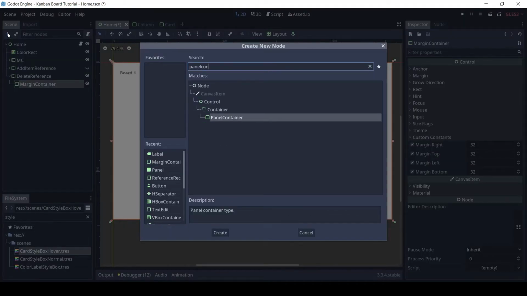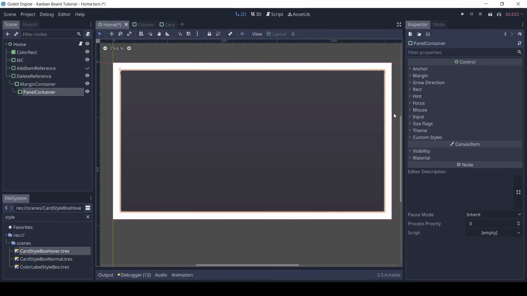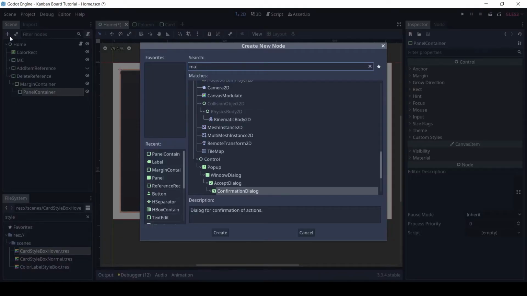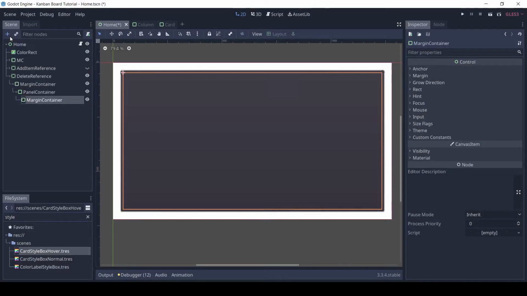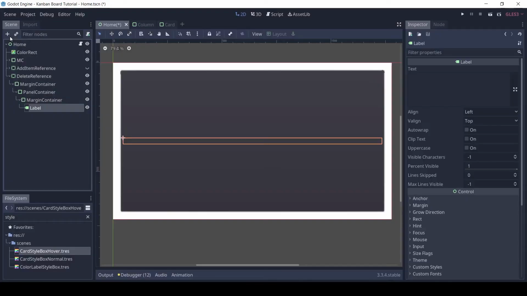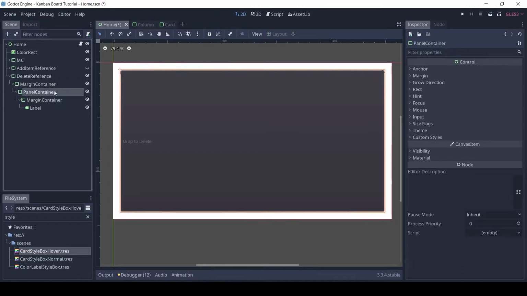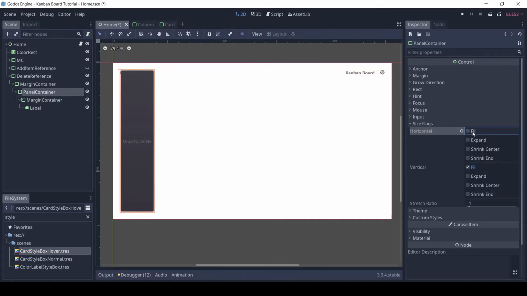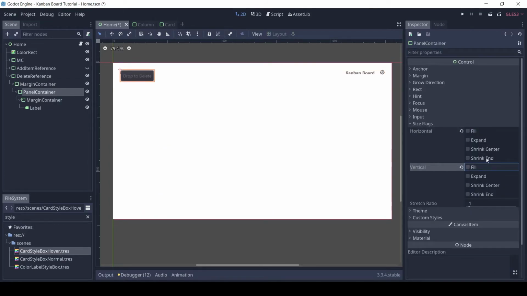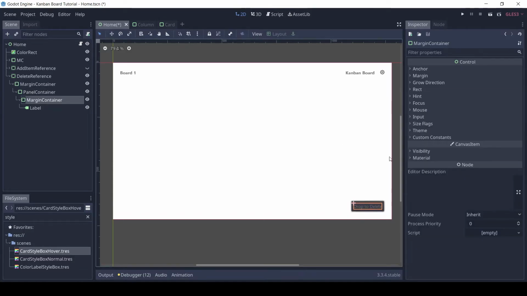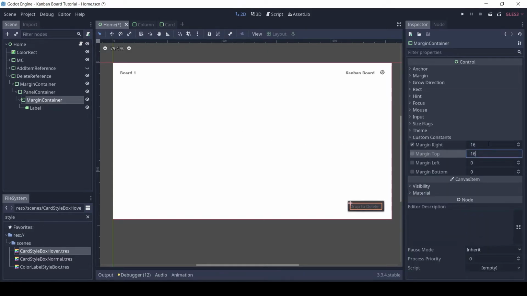Then add a panel container and another margin container. And finally a label. Give the label some text. For the panel container, in the size flags, disable the fill flags. And enable the shrink center flags. This will bring this panel to the bottom right since we use shrink end. For the margin container, give it a 16 pixel margin.